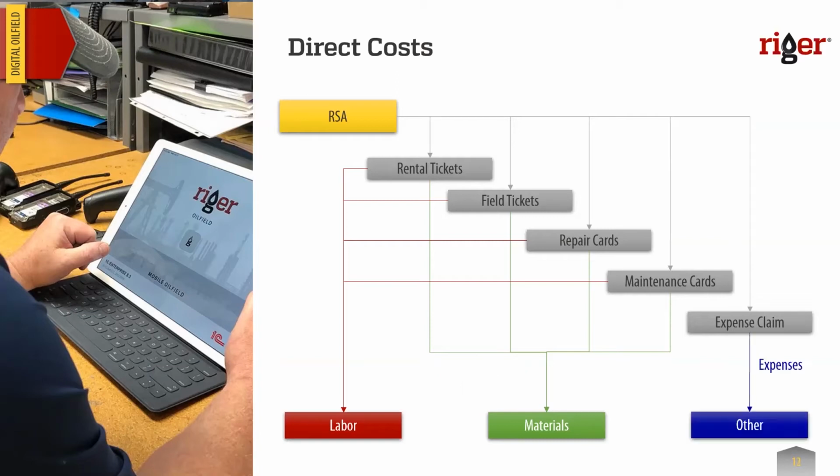And a very new document which we implemented this year, or maybe at the end of last year for some databases, was the expense claim document, which gives us an opportunity to track other expenses, such as travel, meals, accommodations, and other, and associate all those expenses with the particular client and rental service agreement, meaning the particular job.